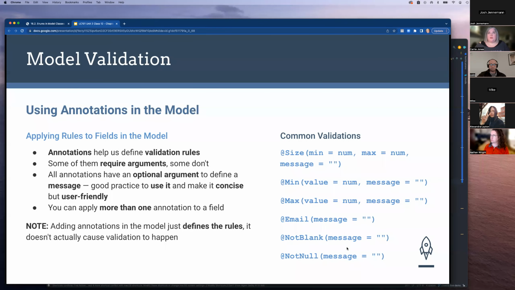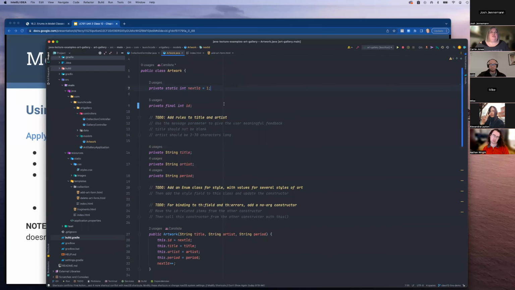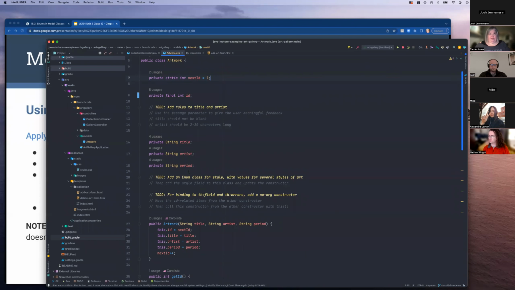Okay. All right. So this is the very first step: defining these rules. So let's go do this. We're going to go back and forth between the slides and the code here, taking it a little bit at a time. So if we go over here to my Artwork.java class, where we've defined the title, the artist, the time period, we can say which of these we would want to say is always required. We don't want to ever allow them to be blank. We want to specify that they have size restrictions, that sort of thing.